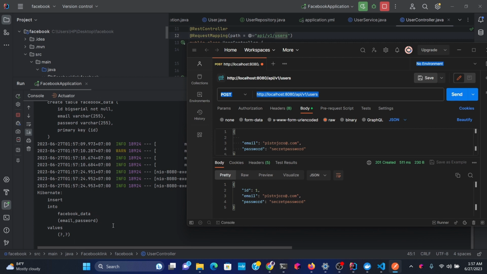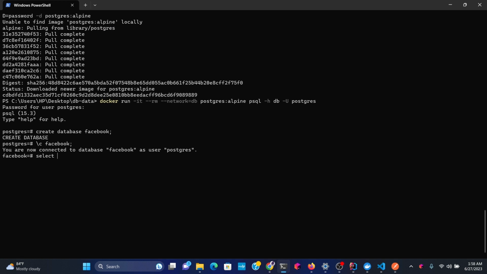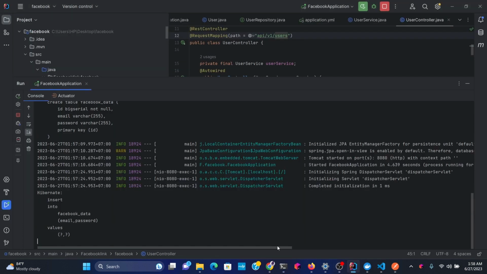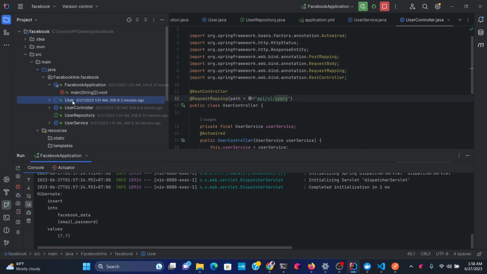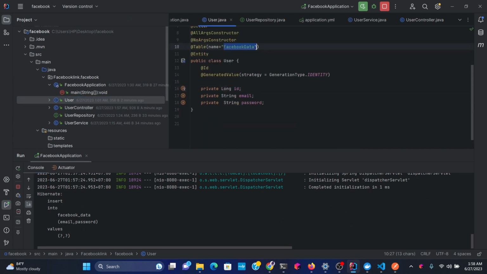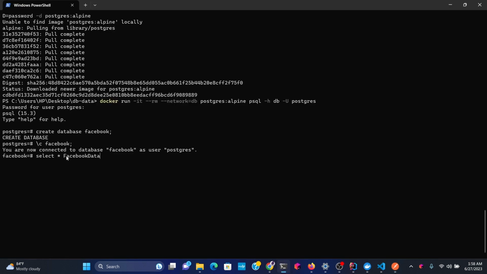Then after that, let's see if we have been able to successfully send information to our database. Inside your database, because we connected this to the database, I want you to type select star and then the name of the table. The name of the table is Facebook data. So this is the name of the table that we need to run. So we're going to come here and say Facebook data.